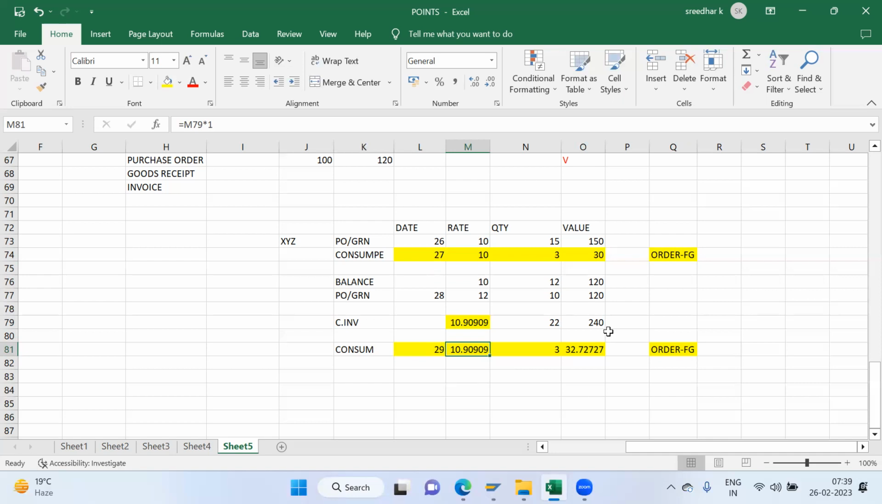11. How? Earlier 3 quantities at 20, exact 10 quantity consumed already. Again one more, suppose on the 29th a goods receipt happens with a different rate. Again, if I want to consume for the same production order, a different rate will come. One material issued to one production order with different rates. How can I get my actual cost for FG material? This is the query.